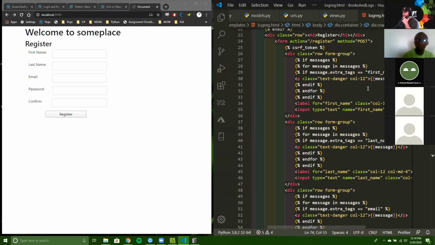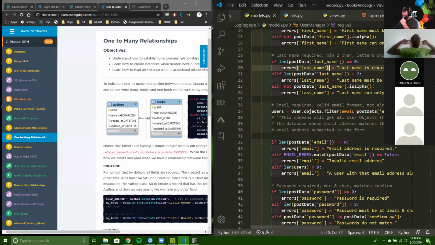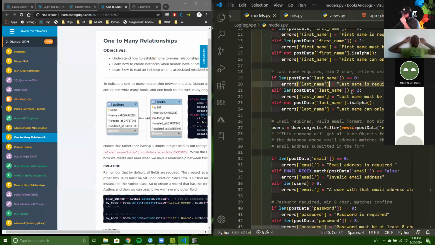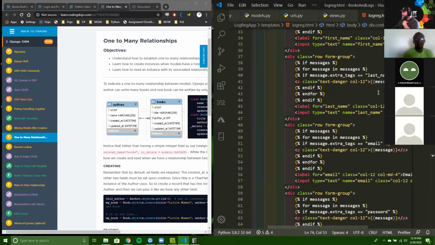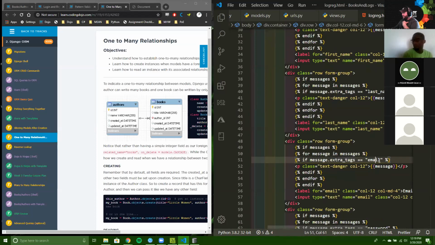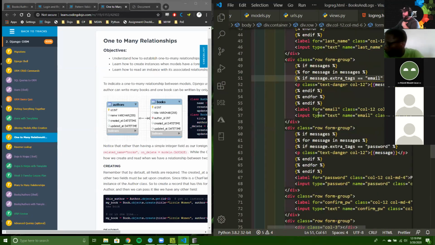So extra tags will be any value you have saved for your messages? So the way that I have it set up is that it's taking every key. Okay. Yeah, I'm just using the key. And I'm making sure that the key matches what I put in here. So if it's first name, it's going to be the error for the first name. If the extra tag is last name, it's going to be the error message for the last name. If the extra tag is email, it'll be the error message for the email. If it's password, it'll be for the password, etc.